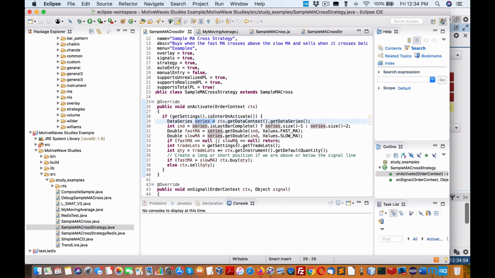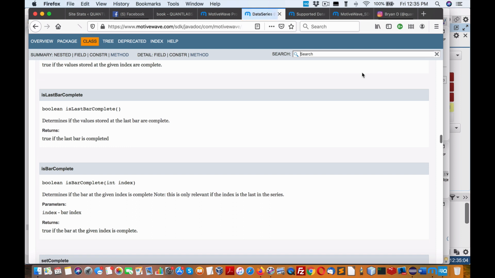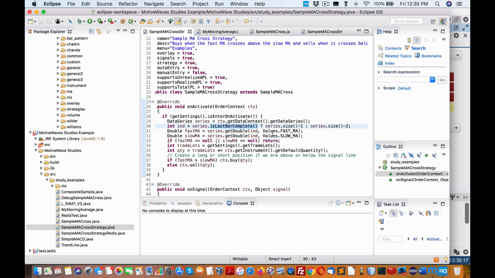So we get our series, and then we check to see if we have is last bar complete. Go back into the Java doc and see what that means. Determines if the values stored in the last bar are complete. Yes or no, it's a Boolean, true or false. Now, for those that are new in the world of Java, C++, this side is true. If not, it's not complete. This is executed then, so this side is true, false.